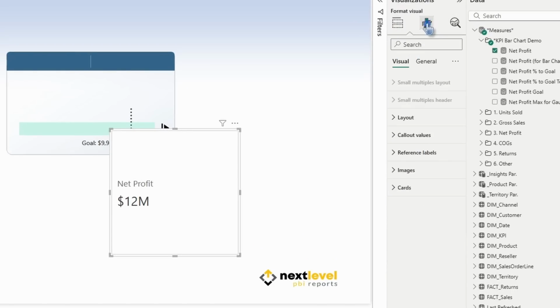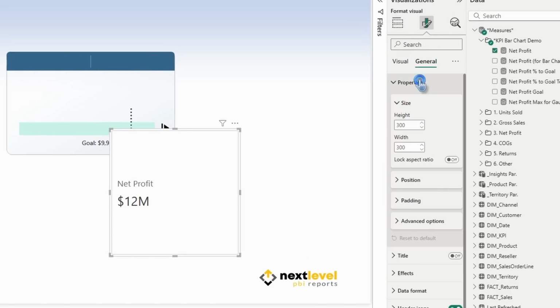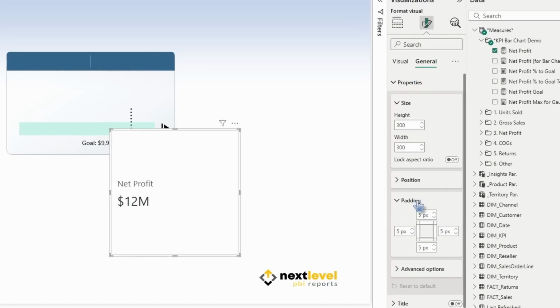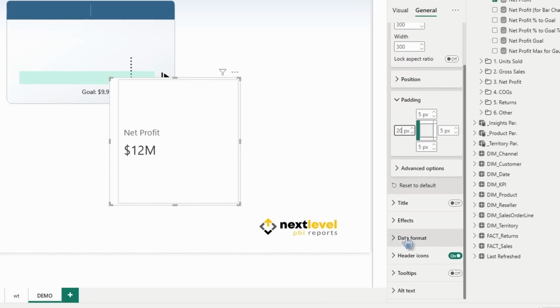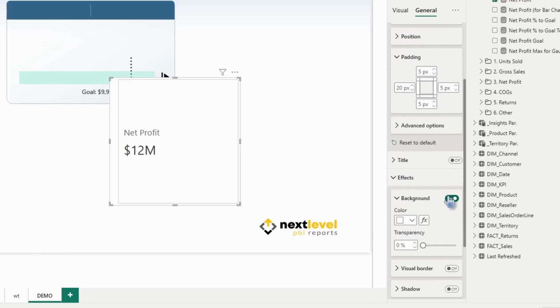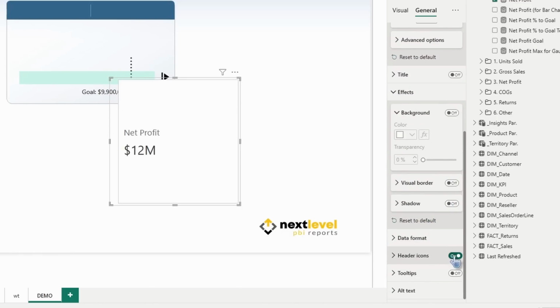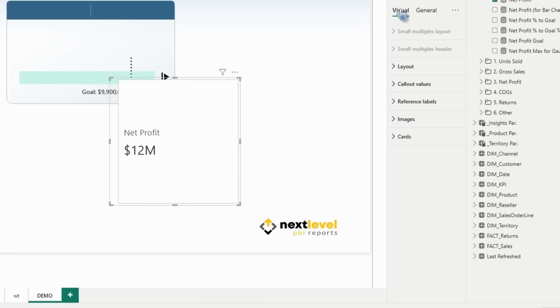We're going to go to Format Your Visual, General, Properties, Padding. We're going to make the left side 20, the top will be 5, the right will be 5, and the bottom will be 5. Next, we'll scroll down, open up Effects. We're going to turn the background off. Keep scrolling down and turn header icons off. Now we'll scroll up and click on our visual settings.